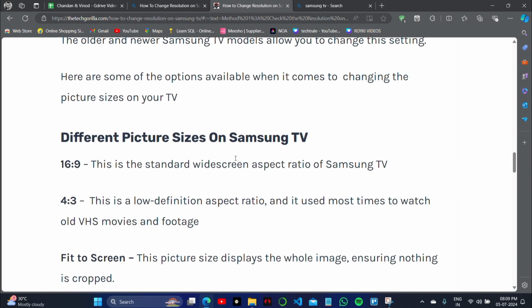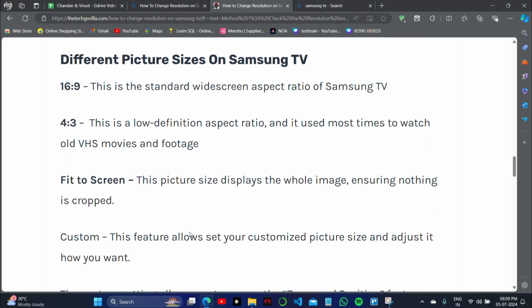So there are different sizes. You can set any ratio you want, that is 16:9, the widescreen ratio. Another one is 4:3, that is a low definition aspect ratio. The last is fit to screen. This picture size displays the whole image, ensuring nothing is cropped on your picture or on the movie.